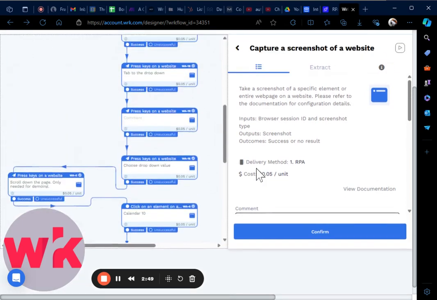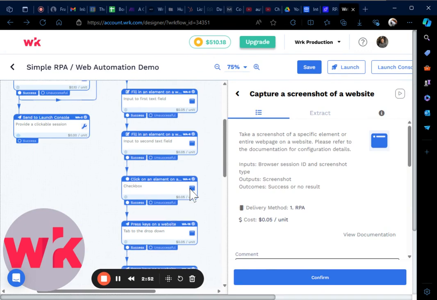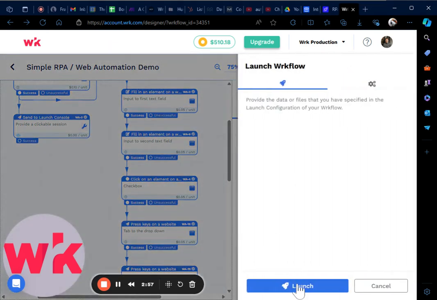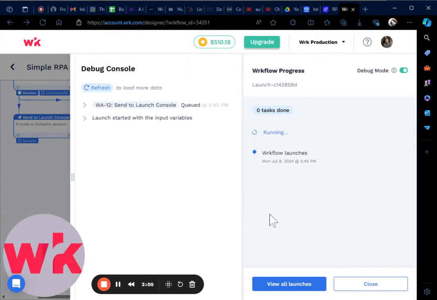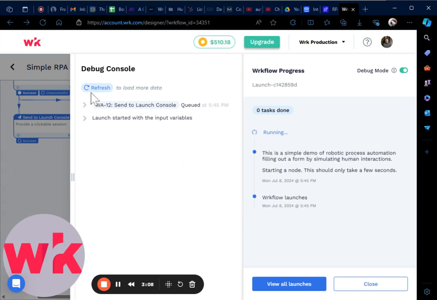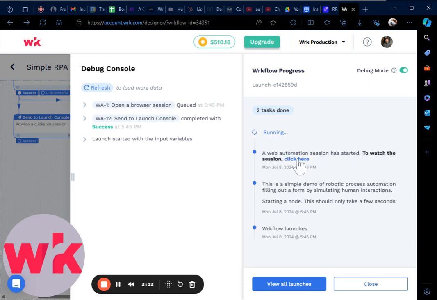Now, let's see what happens when I launch it. Over here, we get a breakdown of what is happening. And it is starting to open the session. I also configured it so that I can view the automation live. On this link that just appeared, by clicking on it, I can see what it is doing in the background.